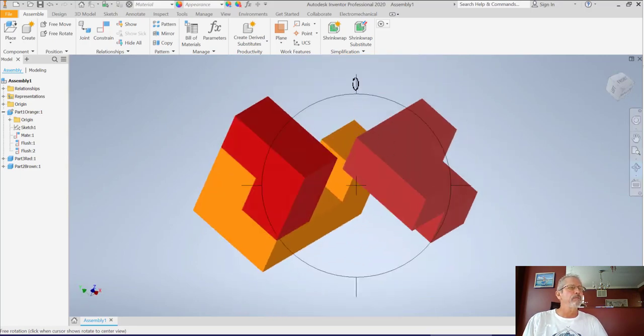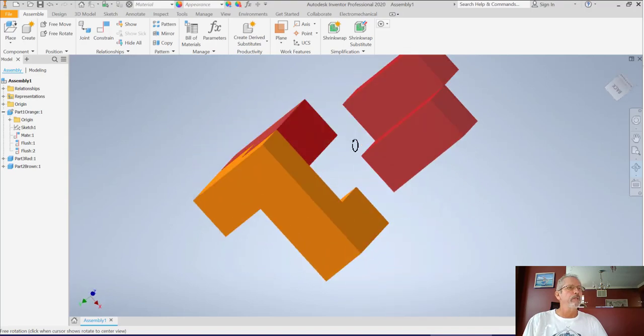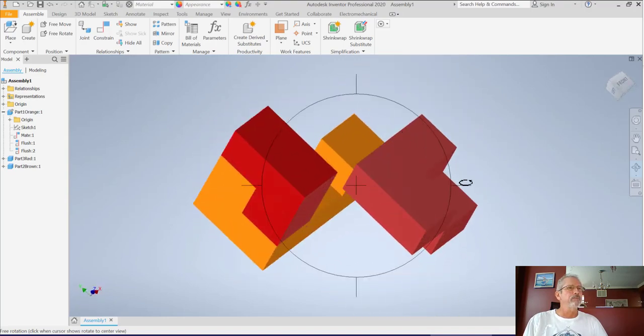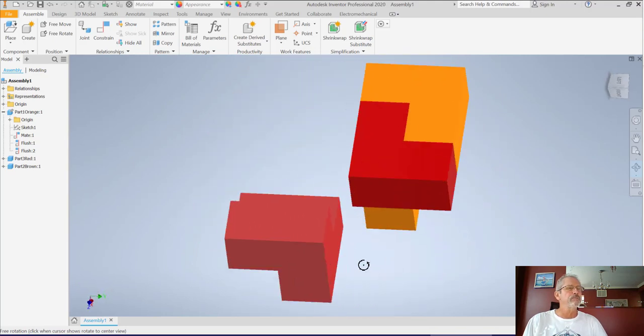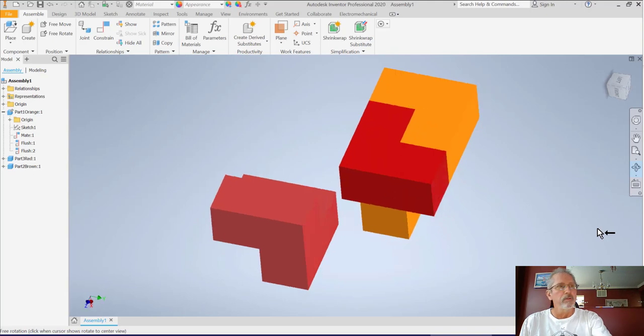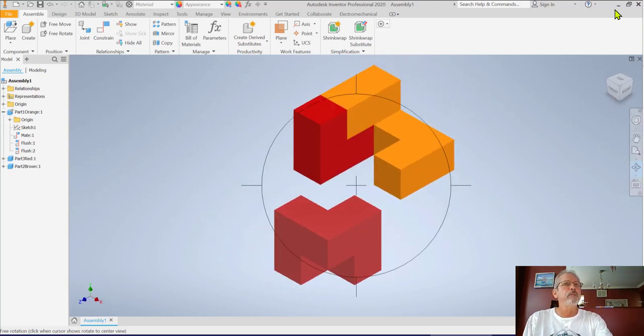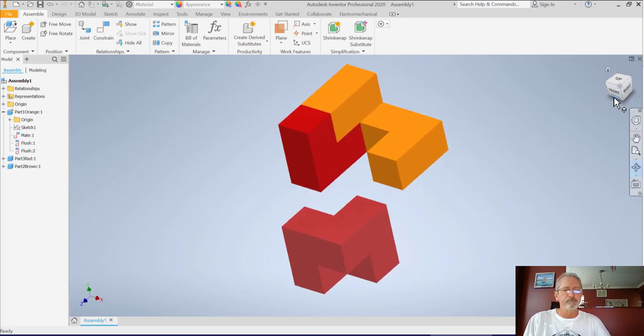My free rotate, notice that there's two ellipses right here. If I go this way, it's going to go just on the x-axis. If I go over here, just on the y-axis, and outside here, just on the z-axis. I can also do that over here with my view cube. I can just spin it around with my view cube as well.